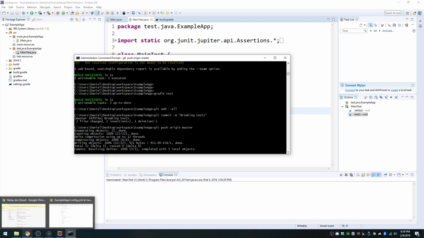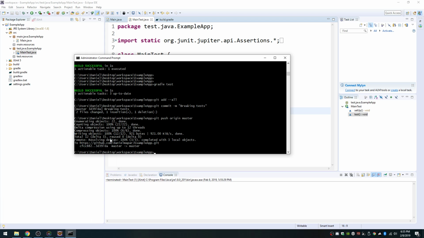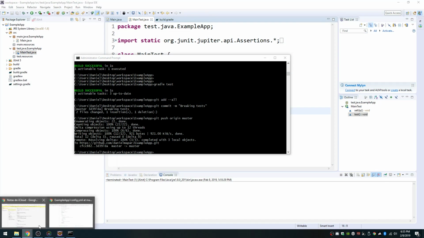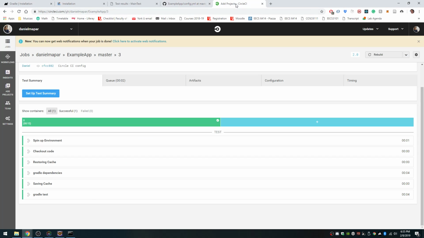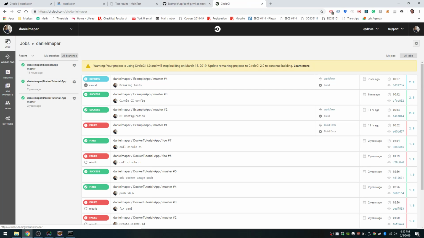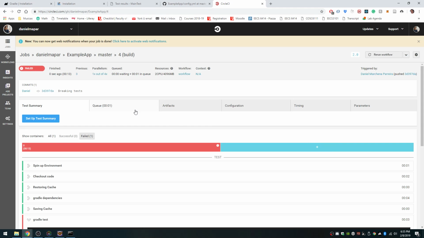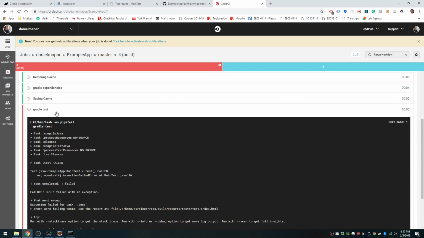Great, so we just pushed. So by now, Circle CI should be aware, and it should kick in like a job to start doing the integration process. So let's get back here, go to jobs, and oh, we have a job running. So this is our previous job, example lab here, and this is our current one. It's called breaking tests. This is my commit message, and oh, it broke.